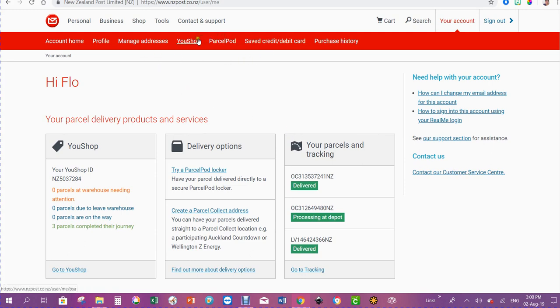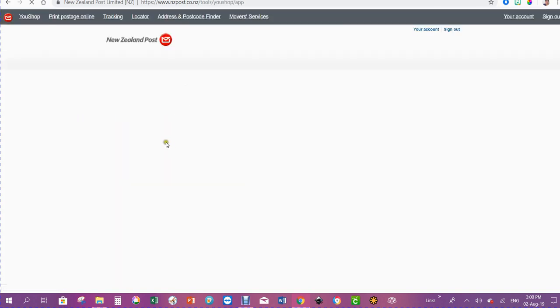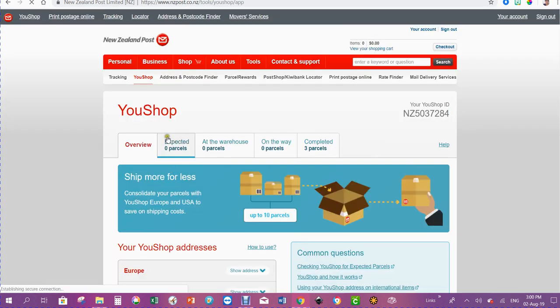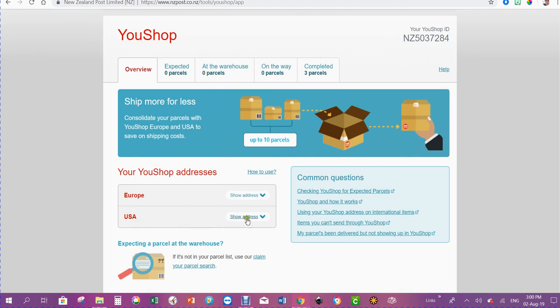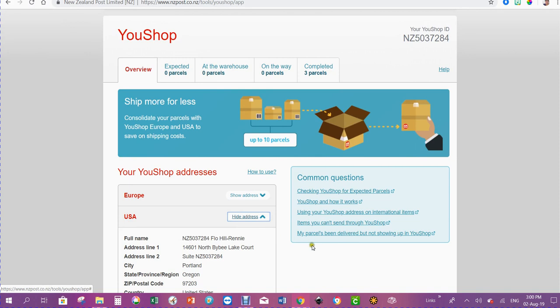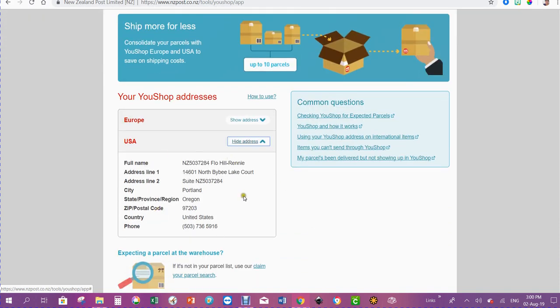Save credit, parcel pods, UShop. Let's go to UShop and see. Now by going there, this is a major thing that people get confused with. This is where you go to find your American address, and if I go show American address, that's the American address. And as you see, this zip code down here does not contain those last 4 numbers. So when you put it into Cricut, make sure you add those last 4 numbers.